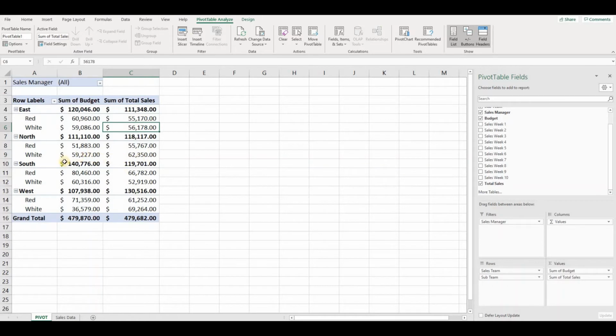If we keep going down, we can see the white team in North, their budget was 59,000, but they actually made 62,000 in sales. So they achieved and beat their budget. Similarly, we've got $36,000 budget for the White West team, and they achieved almost $70,000 in sales. So they've smashed their budget completely.